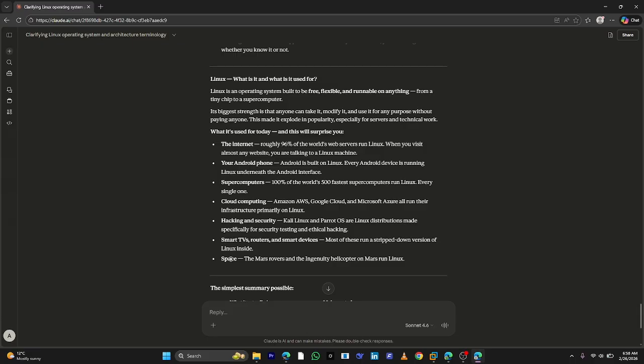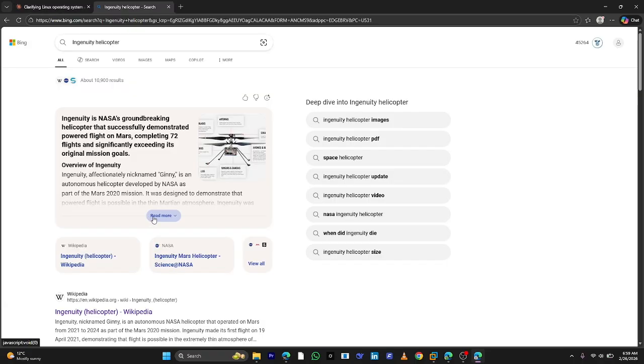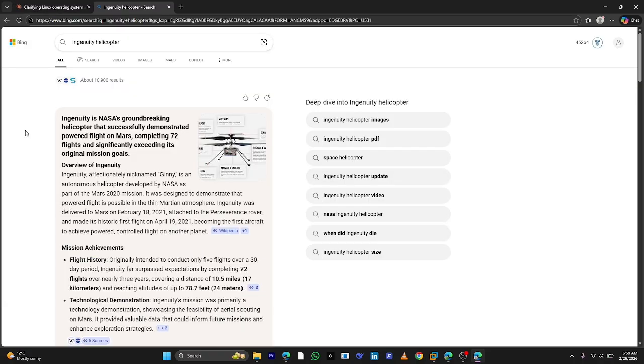Oh, and also space related things, the Mars rover, and, I don't know what this is, but whatever, this is something related to Mars. They also use the Linux operating system. I think I should just Google this and see what this is. Okay, it's a helicopter made by NASA to go to Mars. Interestingly, it completed 72 flights. That's interesting.